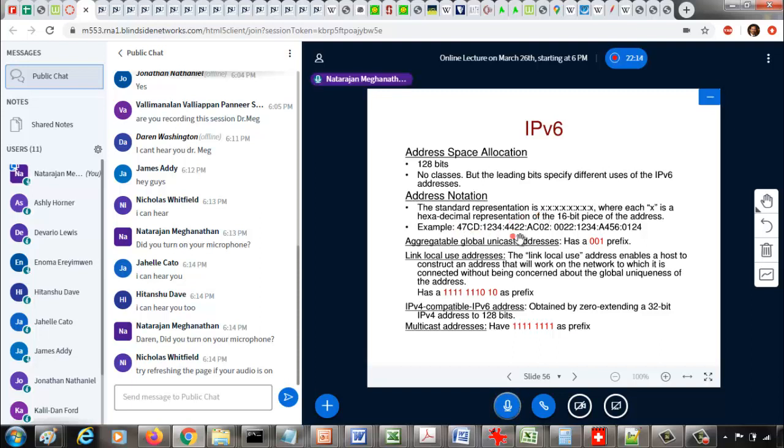So take up this case. Each is a hexadecimal digit, so that means 4 bits. So 4 bits, so that is 16 bits, and another 16 bits, another 16 bits, and so on. So there are 8 such 16-bit blocks or pieces of address. Each block is 16 bits, there are 8 such blocks, so 16 times 8 is 128 bits. This is how we represent an IPv6 address, in hexadecimal digits, 8 such blocks, separated by a colon.